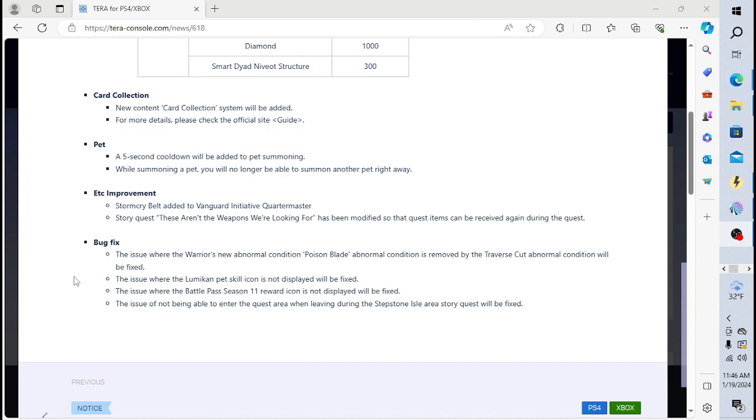Overall bug fixes, the issue where Warrior's new Poison Blade abnormal condition is removed by the Traverse Cuts condition will be fixed. So I guess there was an issue that Poison Blade was getting overridden by Traverse Cuts. It's meant to both run together. The devs keep going back and forth with this, it seems like. Either they keep making the mistake, or I don't really understand what the issue is, but Warriors just, I don't know, they have issues with the class. Eventually it'll be fixed, right?